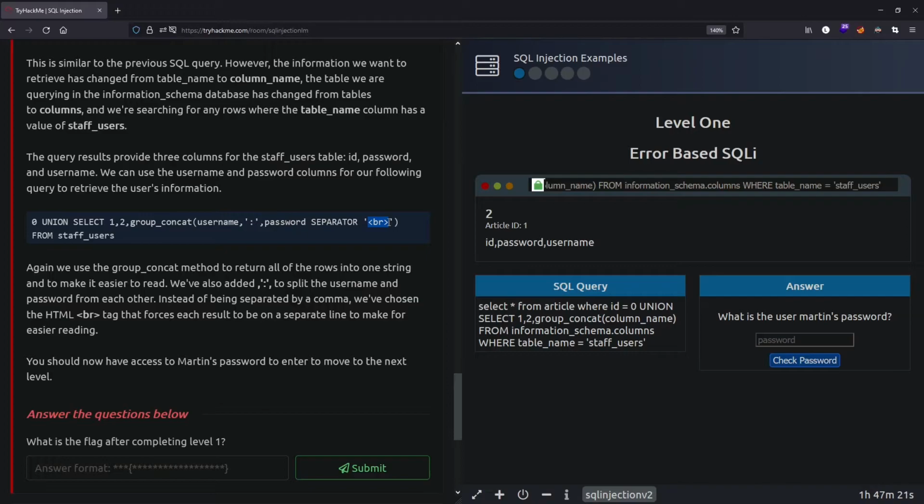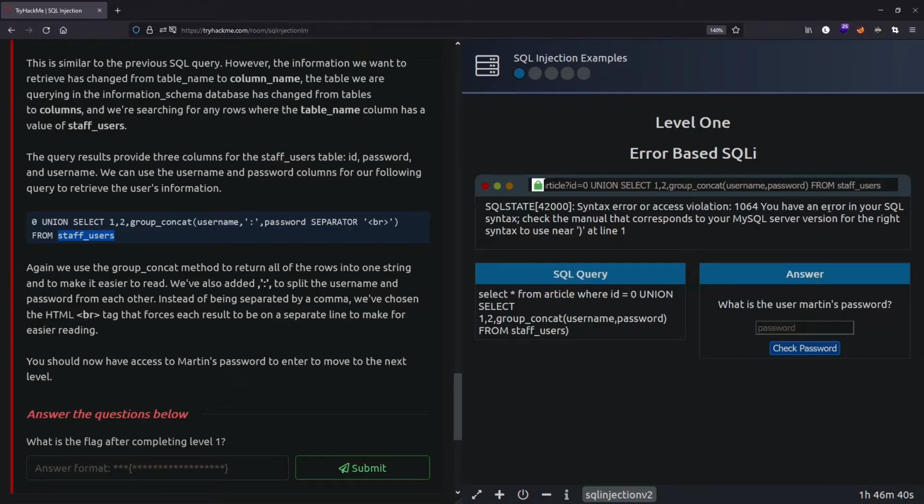You press the enter key and you go to the next line, so br is used to go to the next line, and from staff_users. Okay. Doing the same, so group_concat, let's say username, and if I do not separate it with the colon, let's see what happens. I'm not going to use a separator. I just say from staff_users. I press enter, and it just shows us an error.